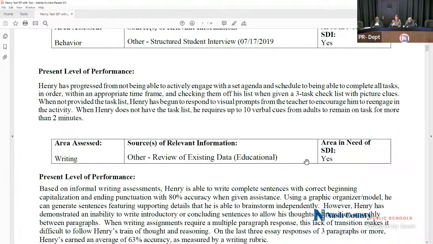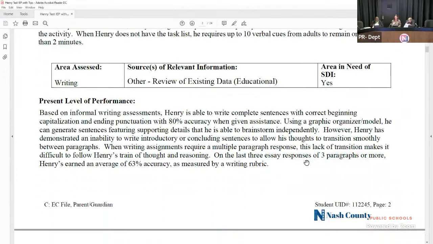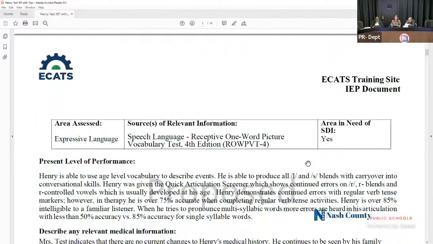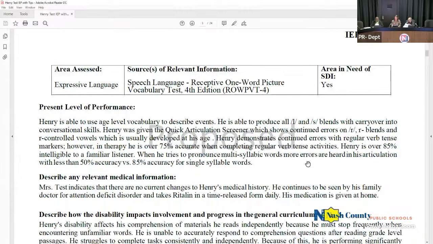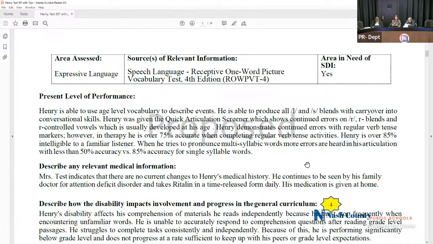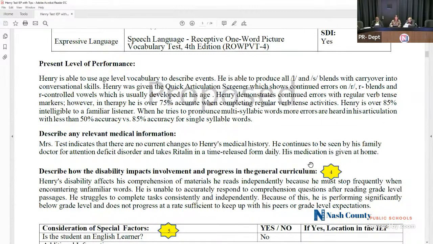If your child has a related service, or there's a need for speech or language, if you'll scroll on up, you'll see expressive language here. And this is where you would see that yes, your child would need specially designed instruction in order to address some deficits in the area of expressive language. And then under that is the actual, here's what the data tells us, here's what the needs are, here's what the strengths are.